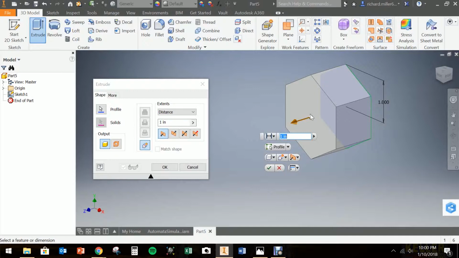Sometimes you have to tell Autodesk what you want to extrude, but since this hexagonal shape is the only thing that I have in there right now, it's the only thing that I can extrude, so it's going to default to that. I need to change this dimension. I don't want 1 inch, I want 3/16 of an inch. Now, yeah, you could go in there and use a calculator and take 3 and divide it by 16 and get some repeating decimal, but let's not do that. Let's let Autodesk do that math for us.